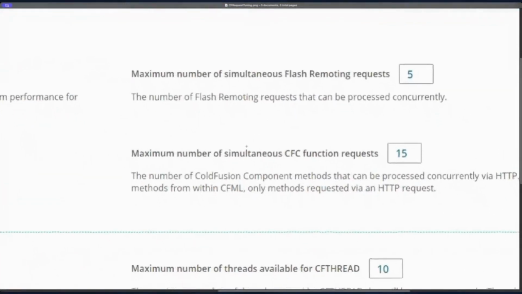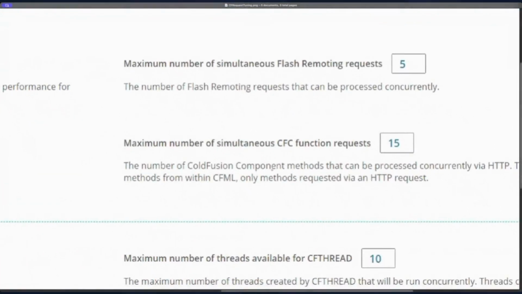Additionally, you can also look at your simultaneous CFC function requests as another common area I see tuned, or even like to tune. How many functions is your ColdFusion application running simultaneously? Be sure to adjust that threshold to meet your needs.